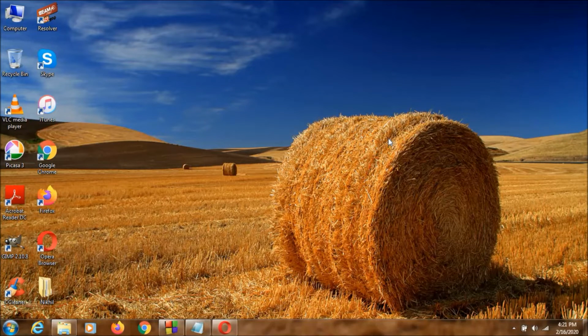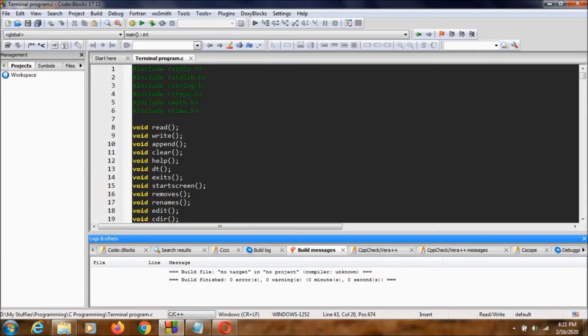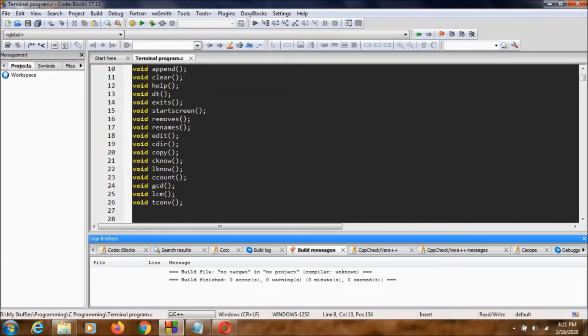Now in this video I'm going to show you how to create a terminal of your own by using C language. So now I'm going to show you. First of all, I just created all these functions like this. These are the functions which are going to work inside the terminal.